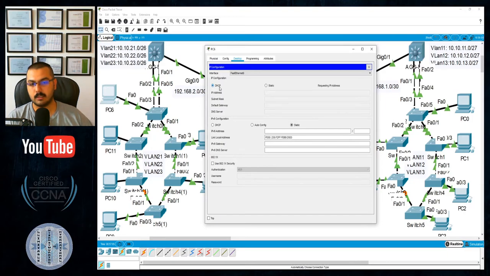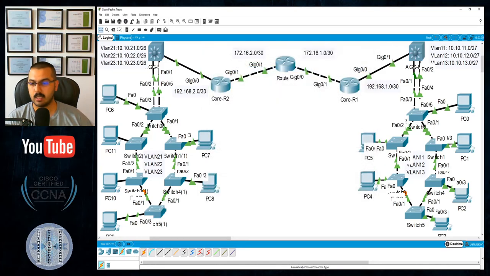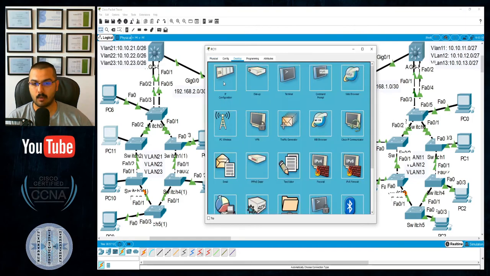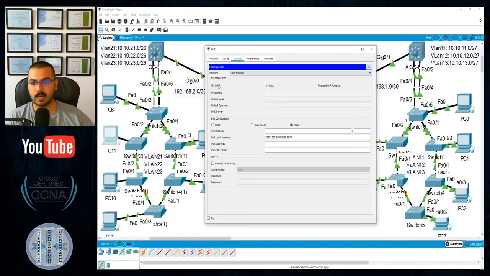Cross fingers and requesting. Yes, successfully, finally. 21.2/26 with 21.1 as a gateway and the correct DNS. Another one, I will make sure of all of them and I will ping everything and I will celebrate this night.